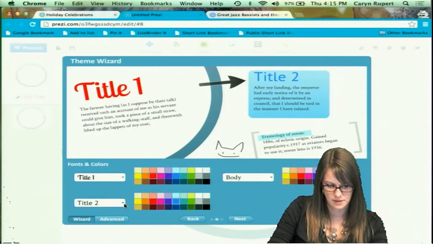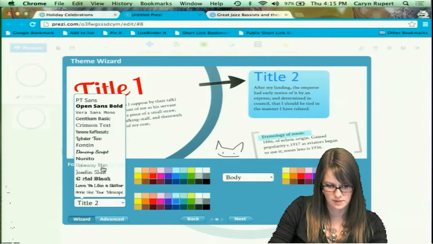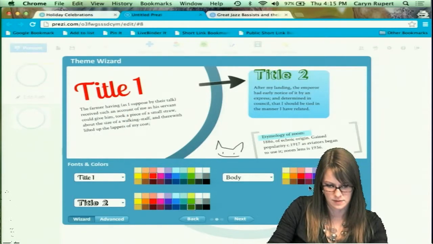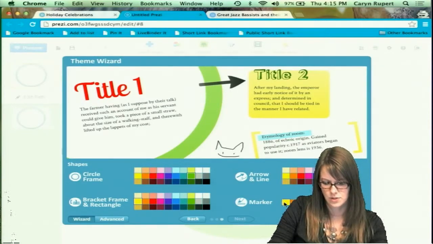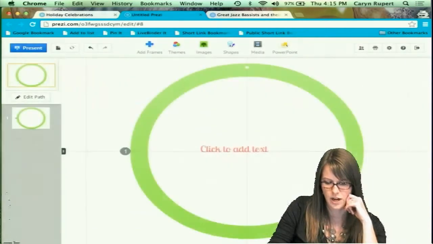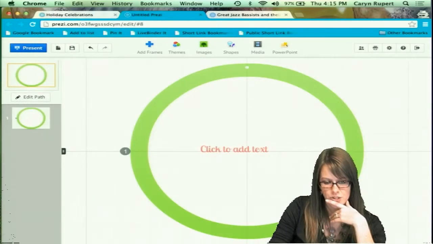Maybe I want these to be different colors, body. Let's see, maybe I want my circle frame to be some different colors. You kind of get the idea. You can do all sorts of different things in here with this. Okay, so those are your frame or your theme customizations that you can do.